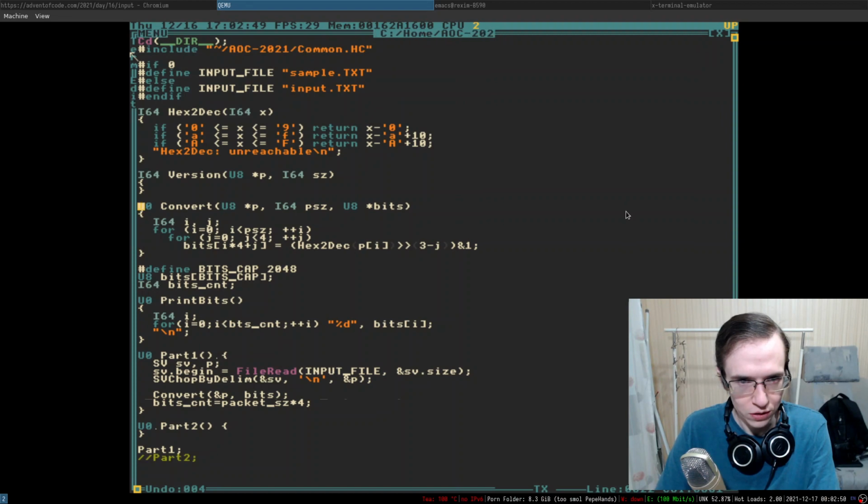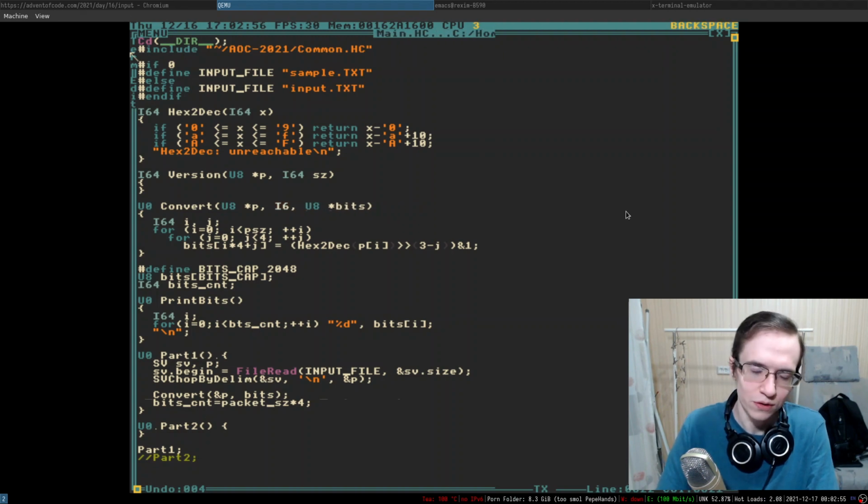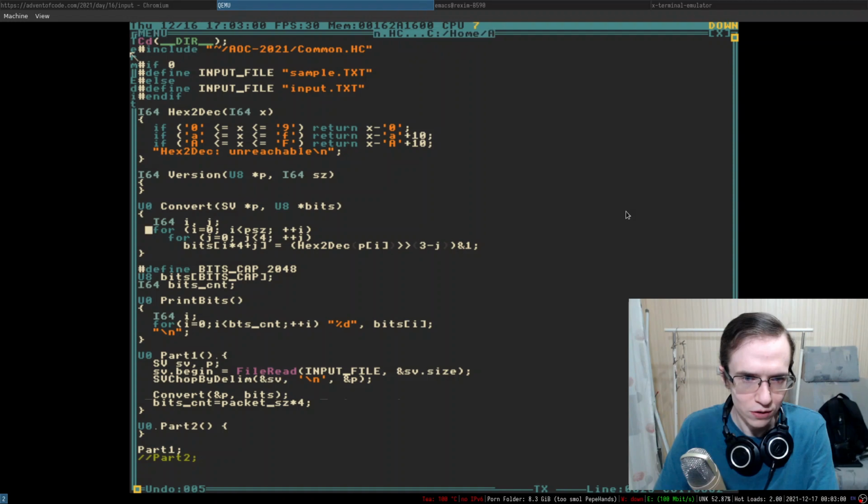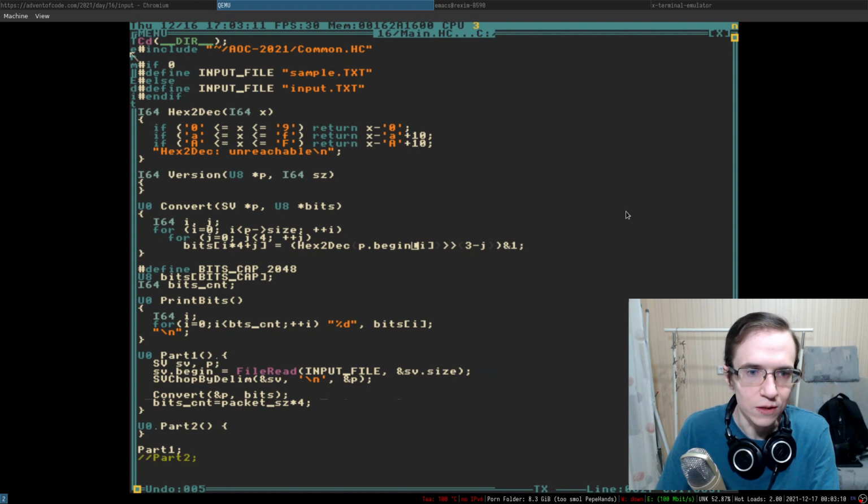All right, so here we are converting this entire thing. That will require changing a lot of things in here, but maybe it's worth it. Maybe it's worth it. So we're going to do SV P, right? So we're iterating through P size, PP size, and this one is going to be P begin, right? So this is the P begin. Cool. All right, so we converted everything. So I'm going through the sample.